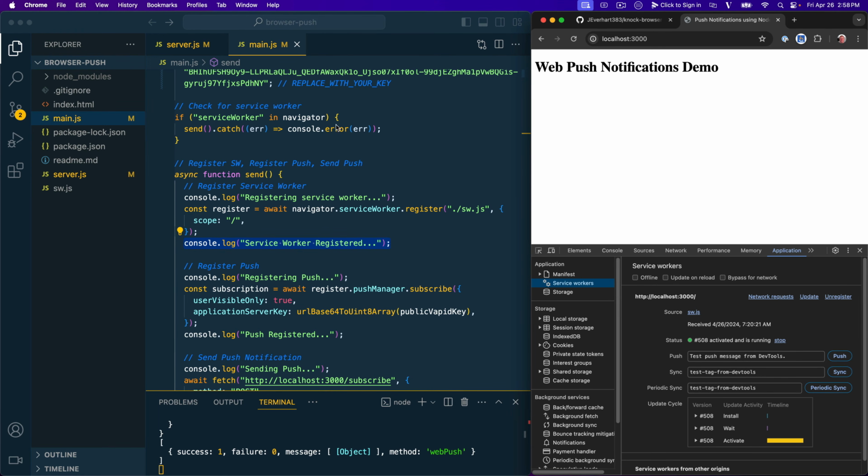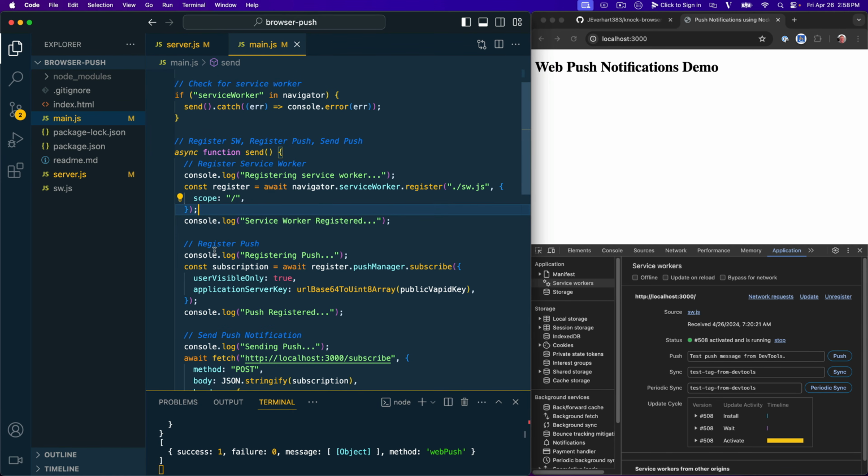We've checked if service workers are available in the browser. If they are, we run this send function, which first registers our service worker. And it's important to also call out that each time we load this page, we're going to register this service worker. And that's because you might want to update the service worker in the background. So this sort of happens every time the browser loads. So we've done that. We've registered our service worker.